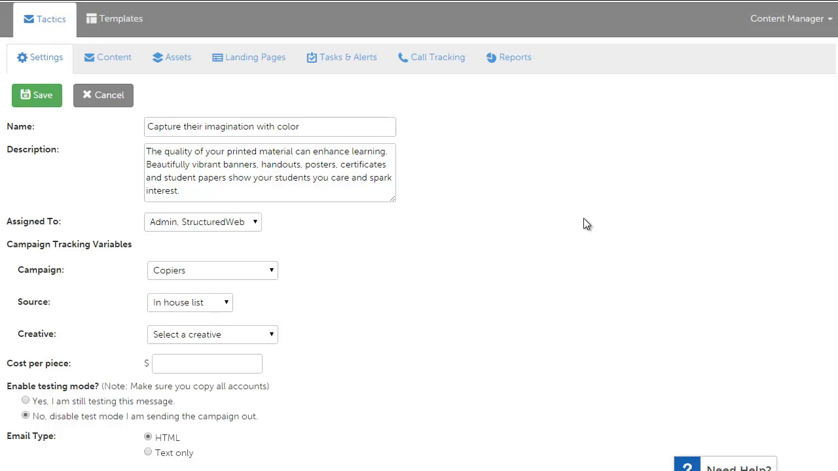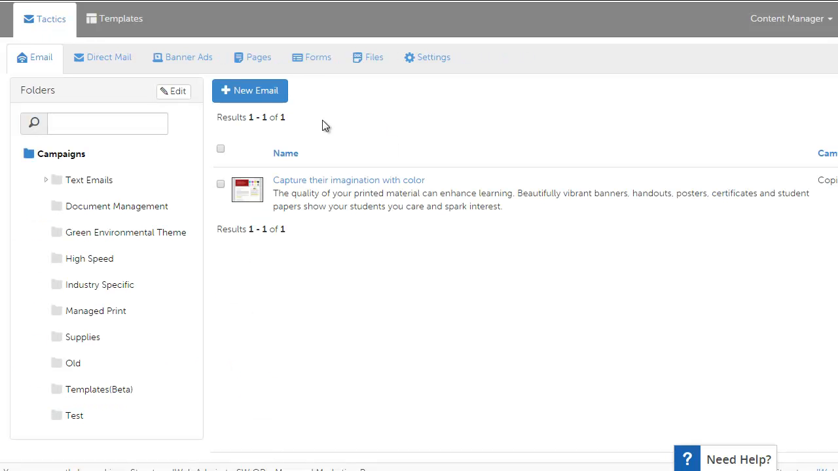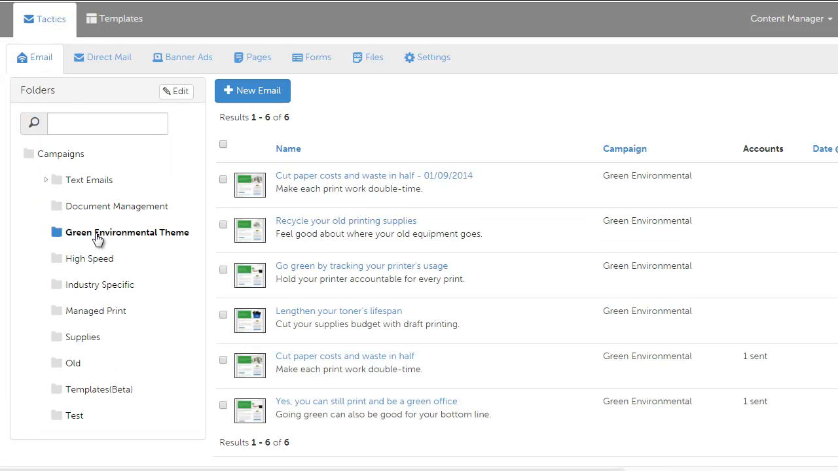Now that I've shown you how you can get an HTML email in the system, we'll go ahead and take a look at the point and click templates. So I'll go back to my tactics main page by clicking tactics in the upper left hand corner. Instead of creating a new email like we did with the HTML version we loaded, I have a couple point and click templates already in the system, so I'm going to go ahead and find them. I'm going to use my folder structure here. I know they're under green environmental, so I'll click on that folder.